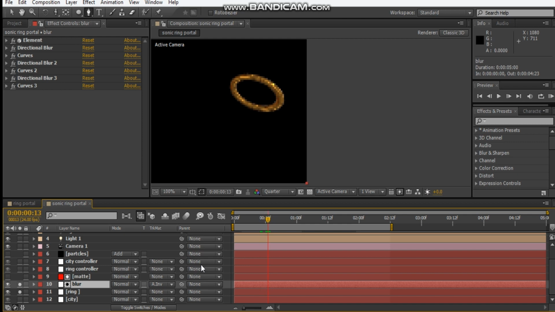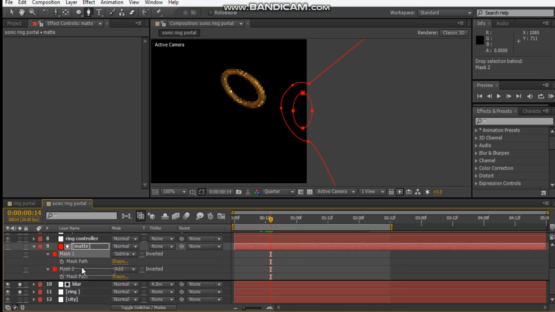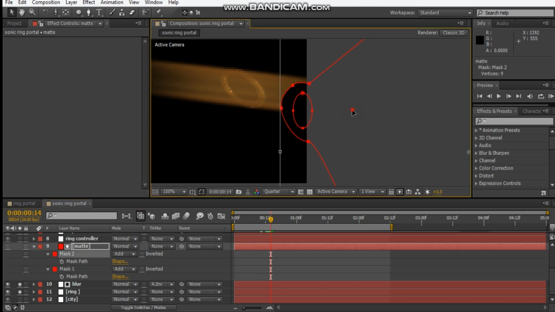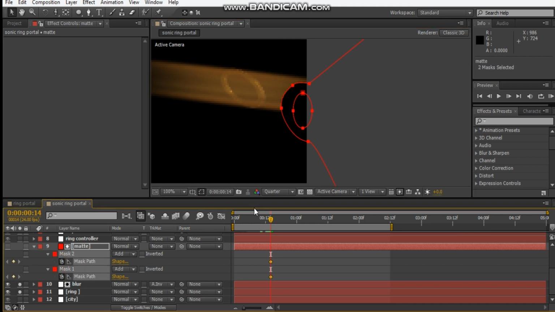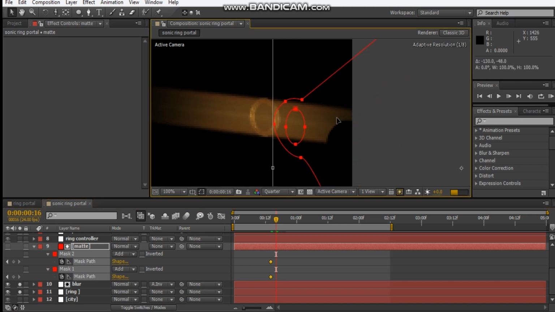And yeah, that's pretty much it. Let's set this to add. Sorry, it was add. And let's just move this. Let's set a keyframe for the mask path from here. And let's go into here and just move it across here.